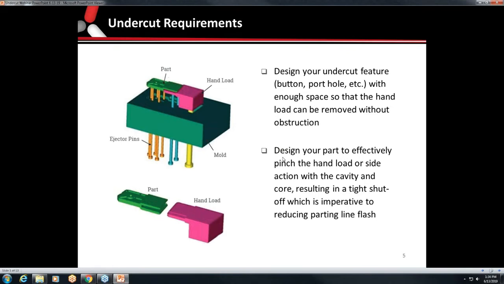We'll look at undercut requirements. We've got a couple of examples here of a simple feature. The part in green, we have a hand load in the pink there. This is a simple manual hand load.